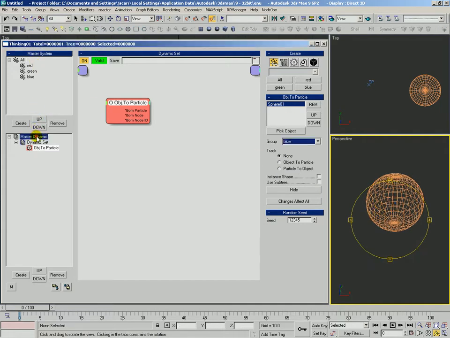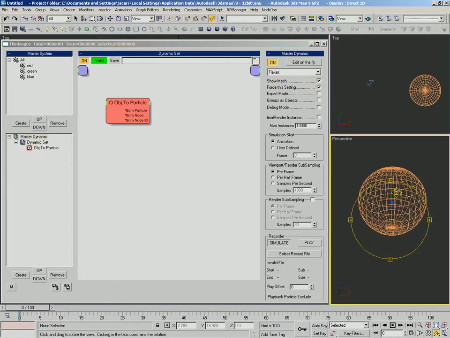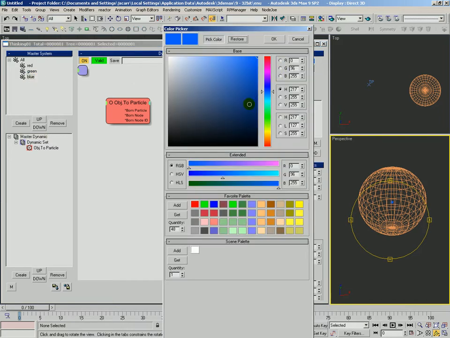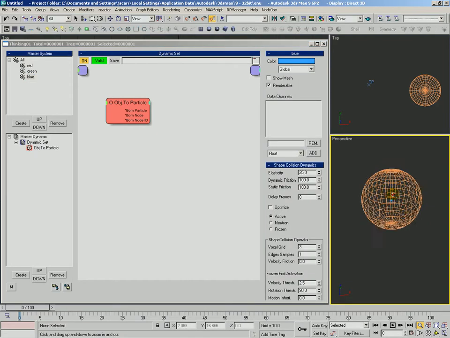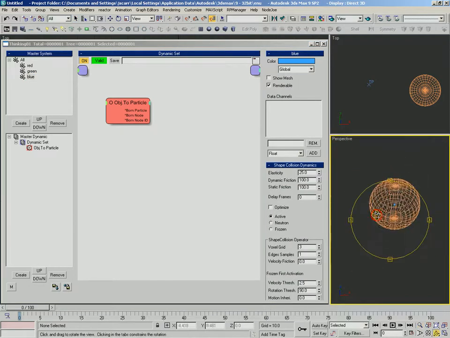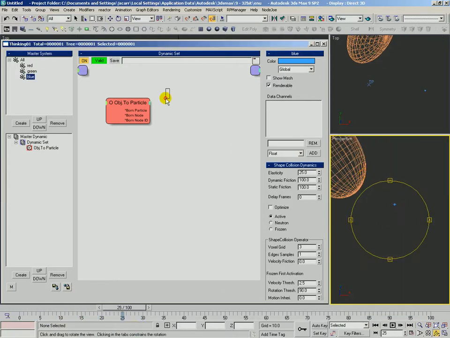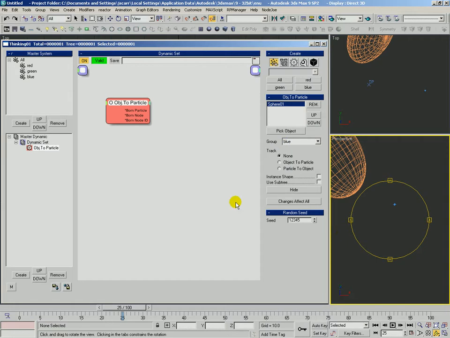Let's actually go into the master dynamic, turn on flakes. It's a little bit more blue. Let's select that blue and make it a little brighter. Okay. So you should be able to see that blue guy right there. What's happening is as this object moves around, that particle just stays there. That's because there is no tracking.